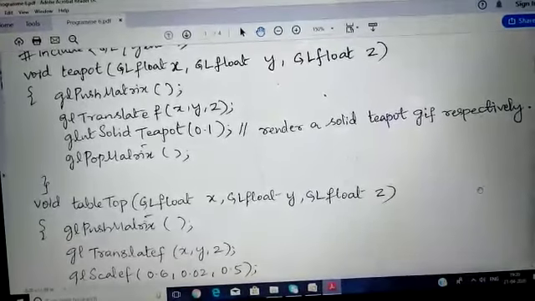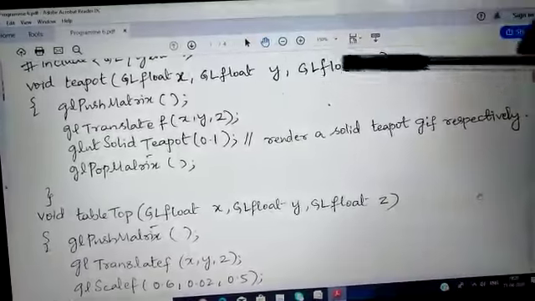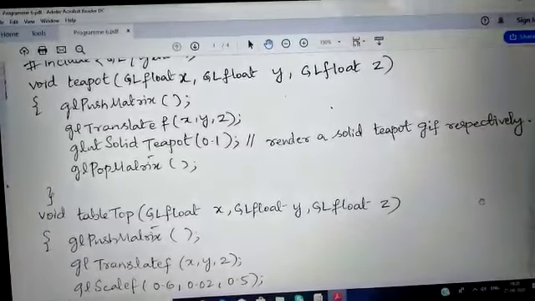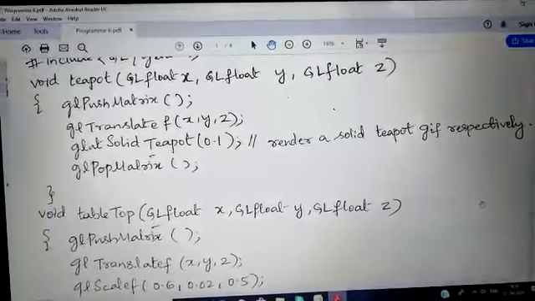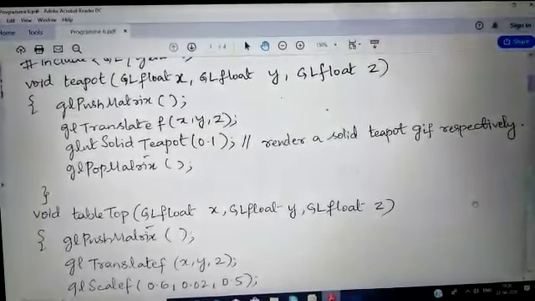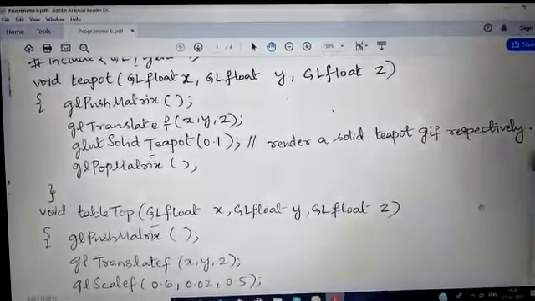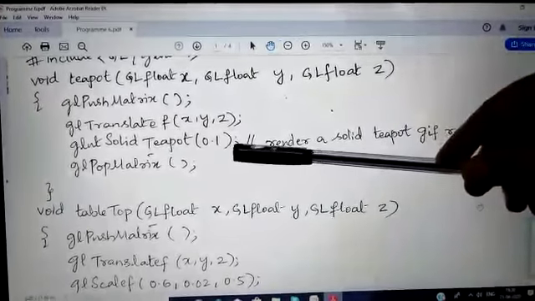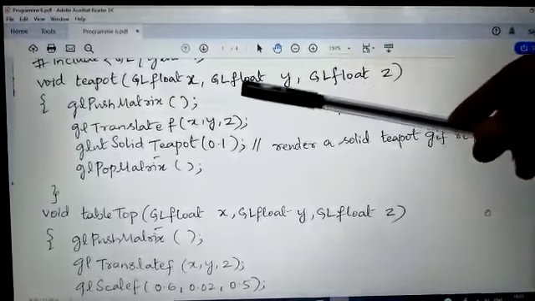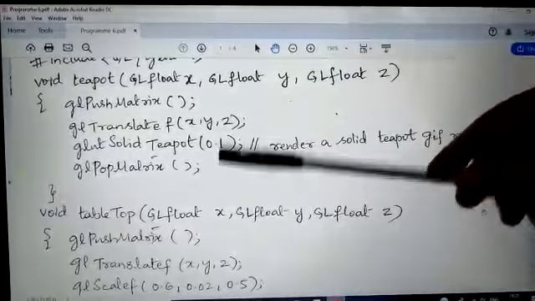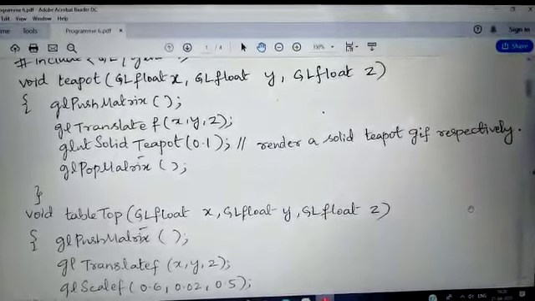See the function for the teapot where we have x, y and z coordinates. We are pushing the matrix for the transformation functions. Then we are rendering the solid teapot, because we have the animated function. Because of that we are using this solid teapot function. And then since we have the push matrix function of the stack, obviously we are popping it with respect to that.